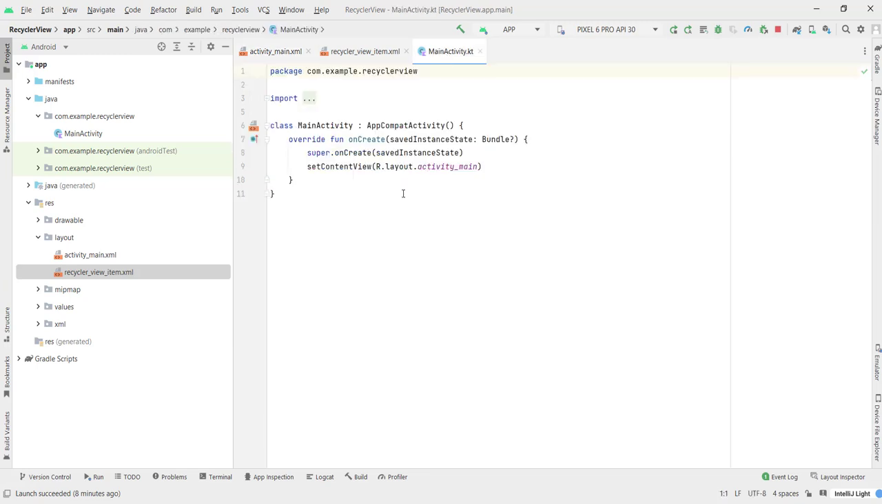Let's go back to main activity. And I'm gonna end the video now. In the next video, I'm gonna create the adapter. I'm gonna fill our RecyclerView with data. I'm gonna display the data in the RecyclerView. So see you in the next video.